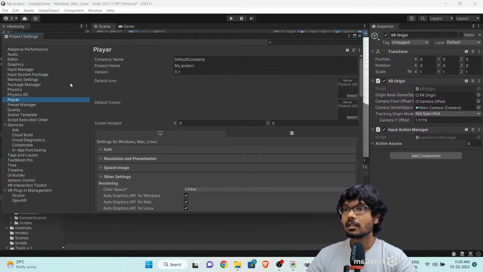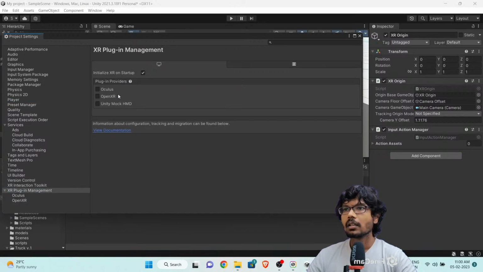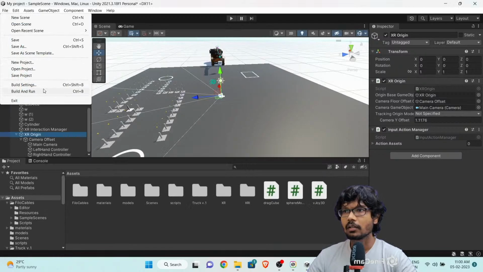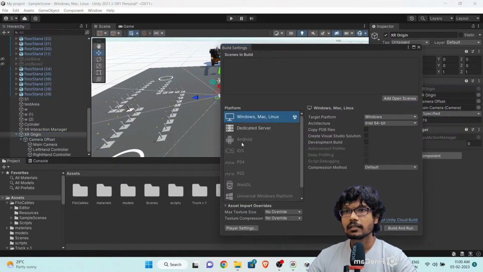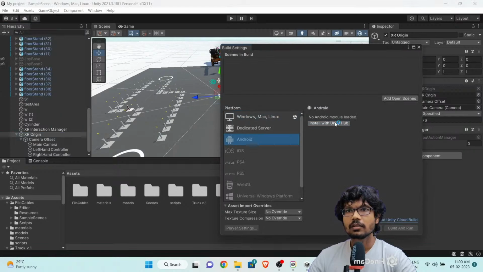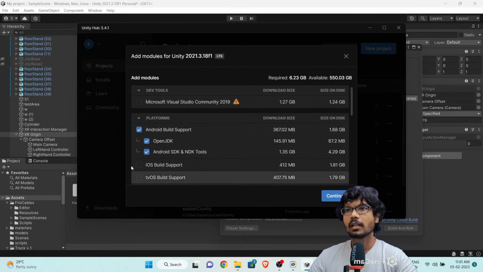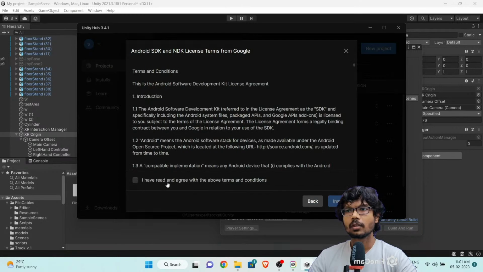All right, so now comes the interesting part. Let's go to project settings, and then go to XR, where we have to choose something. Before this, let's go ahead and bring in the Android support. So in build settings, we need Android. We need to bring in the Android support. So let's go back to Unity Hub, and here we have this Android Build Support. Continue. I agree.